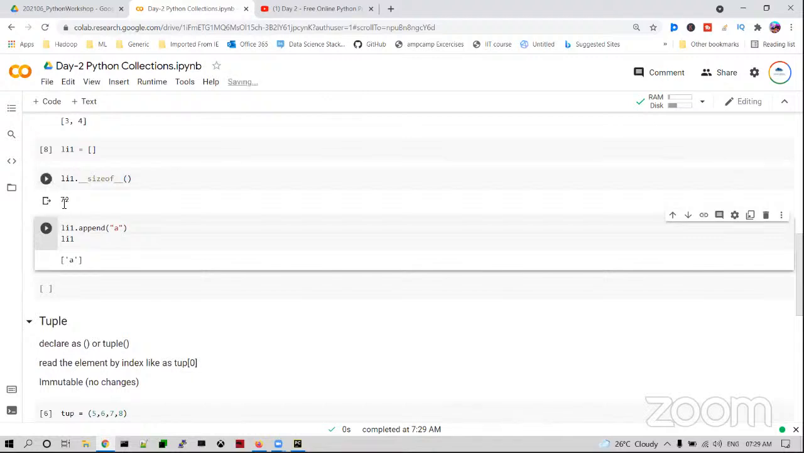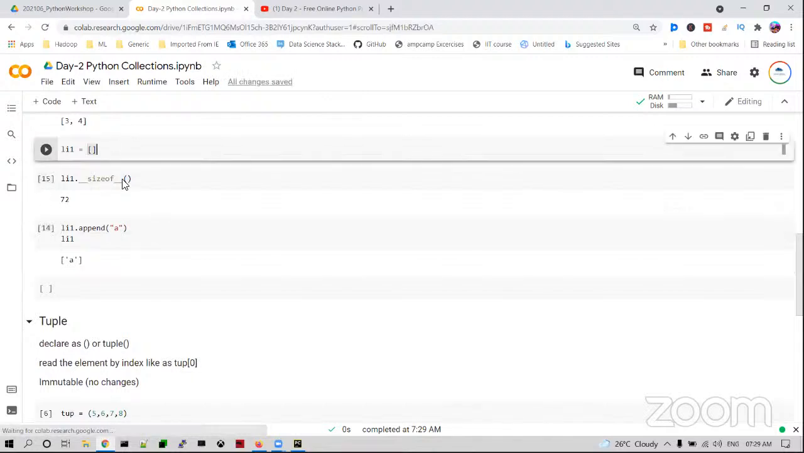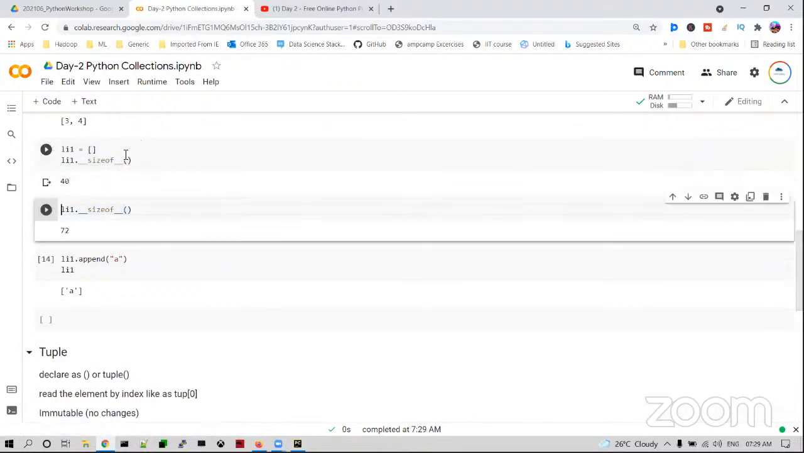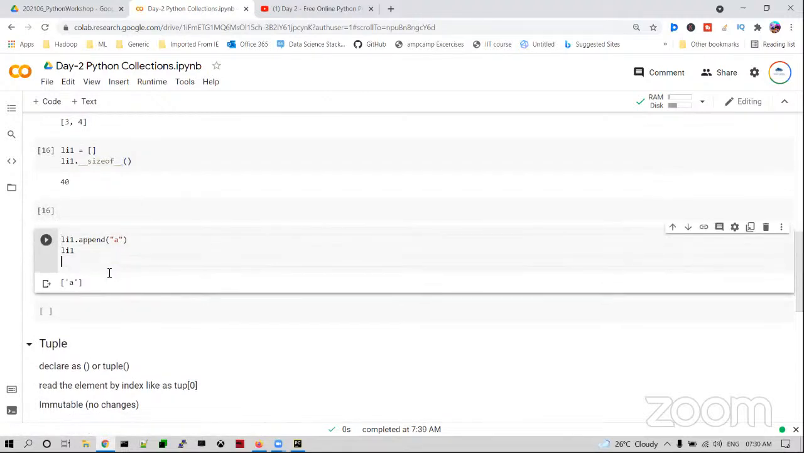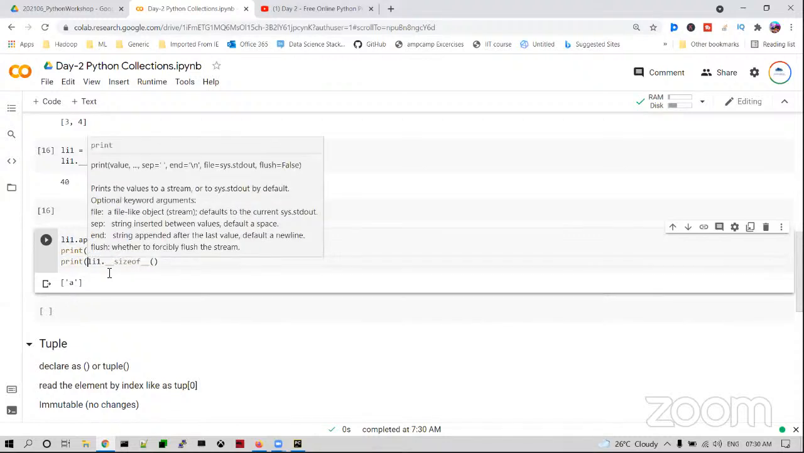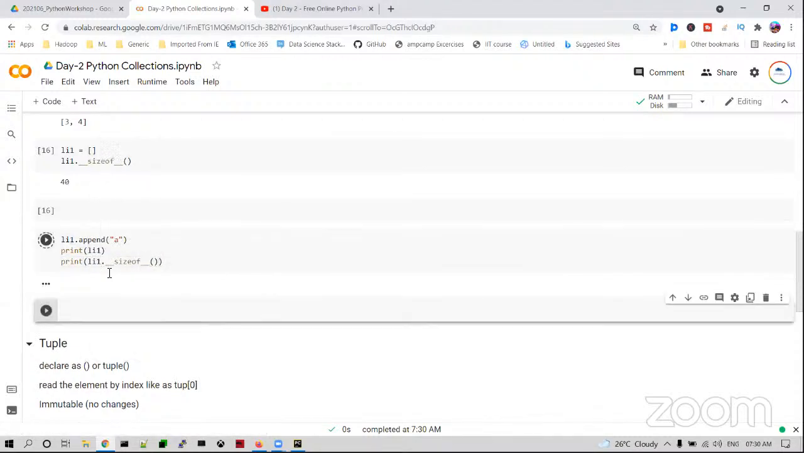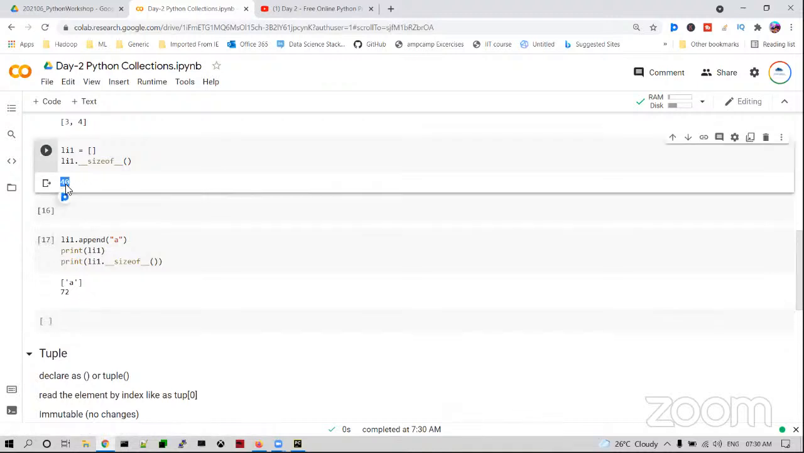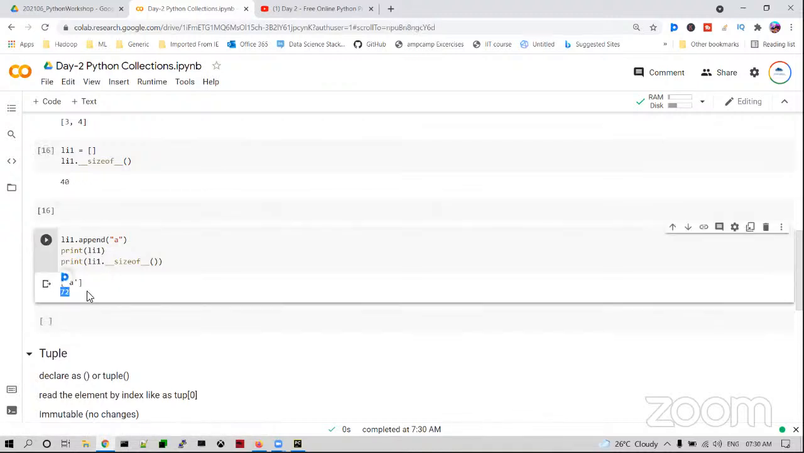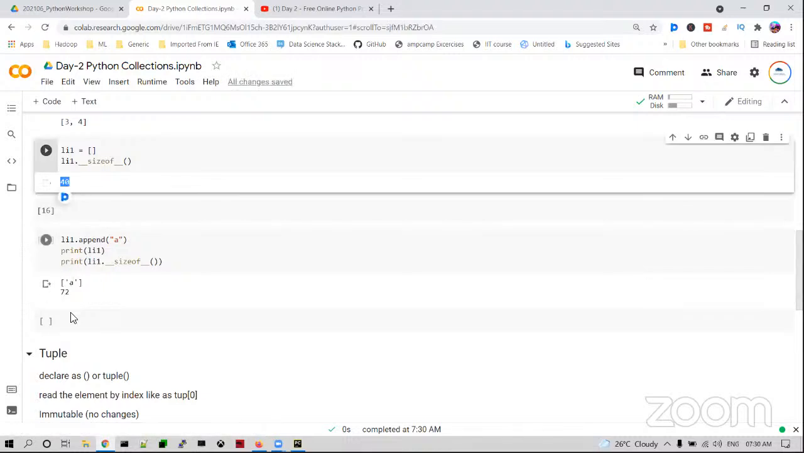Now you can see before it was 40 while I was declaring this one. After that, once I append the value, the size has to be increased. Right, from 40 it just increased to 72 bytes. So there are no reserved spaces. Whenever you call the list, it will be automatically increased.